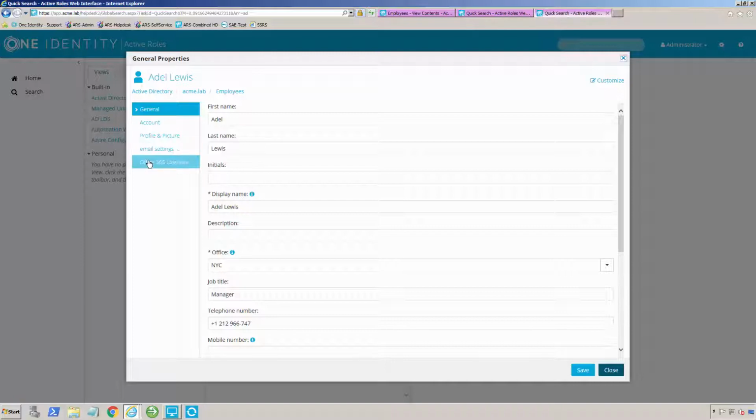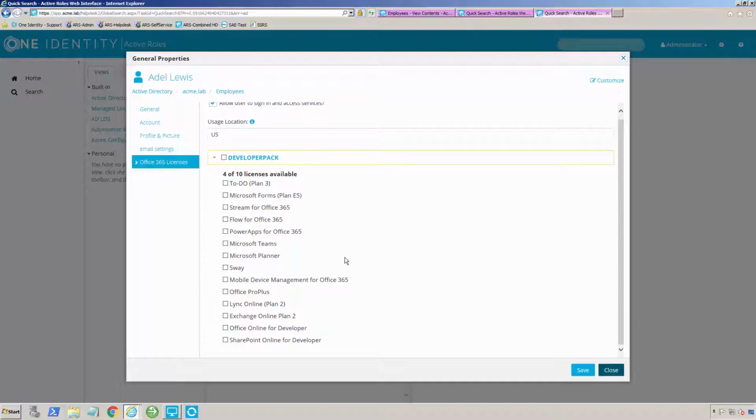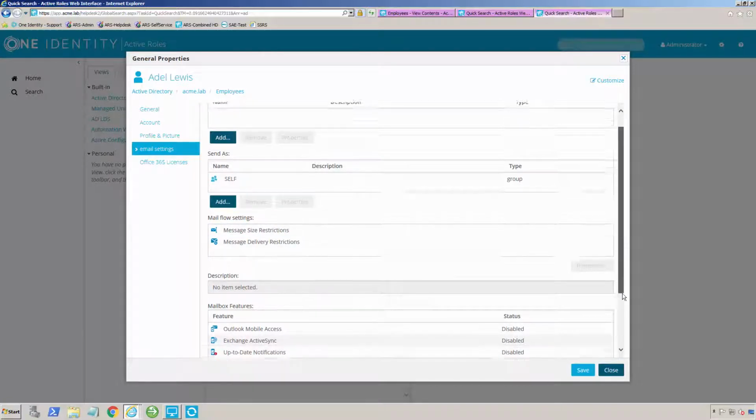So for example, I can click over here to the Office 365 license, and I can see that this particular user doesn't have a license assigned to them. I can assign a license. I can see what licenses are available for them, their usage location, which you'll be familiar with if you use Office 365 at all. I can also see their email settings in Office 365 right here.